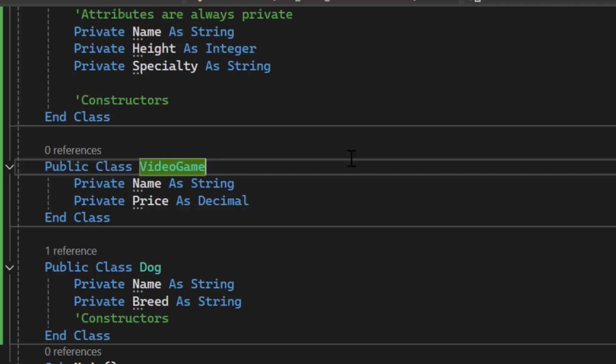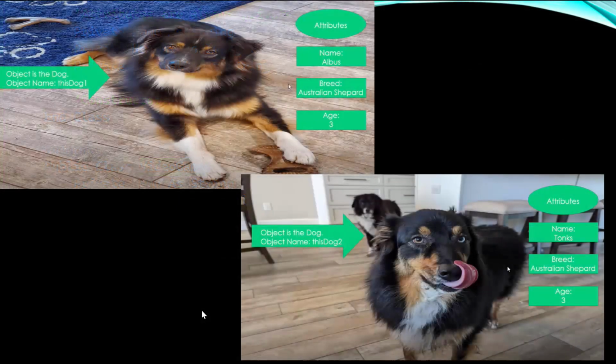Let's take a look at an example with my two dogs and how their objects and the attributes they would have if we use them in a program. So I would like to clarify my statement. My dogs are not objects. They would be objects if I was to write a program about them. So we have two different dogs here, two different objects. So the object is the dog. It's going to belong to the dog class.